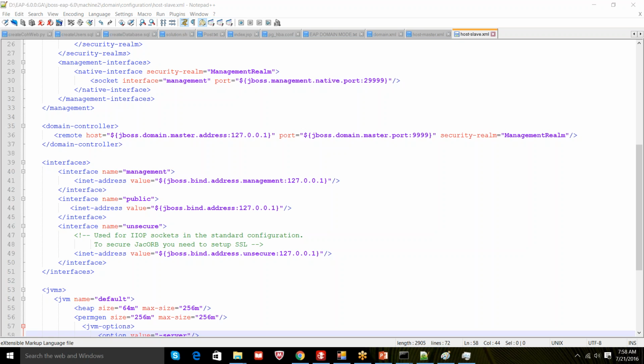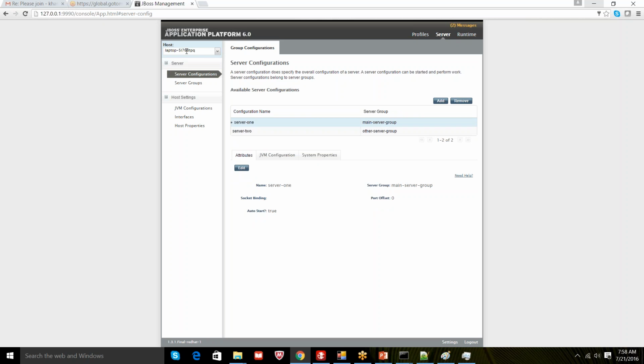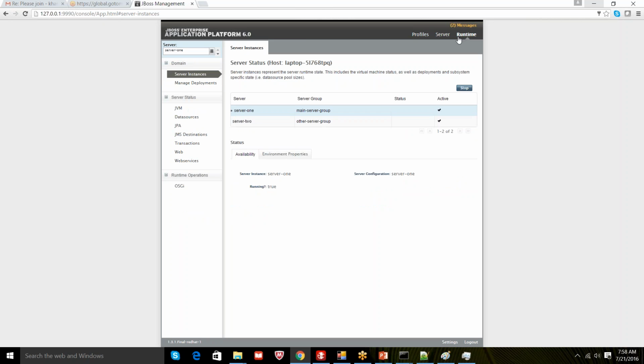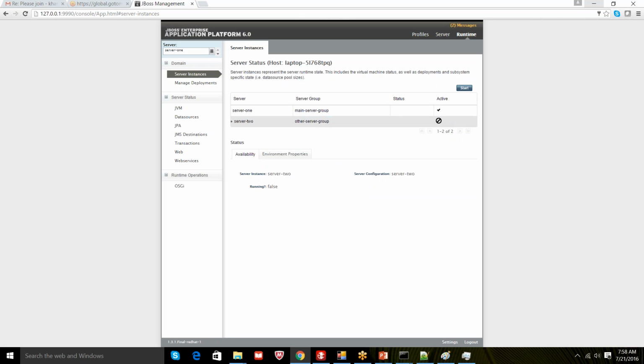So anybody has any question on this? How do we create servers in domain mode, and how do we stop the servers? So now from the domain controller, I'm able to see my slave servers on the laptop, this machine 2, right? And I can go to runtime and I can see the status. I can stop the servers from here. If I want to stop server 2, I'll click on stop. I'll confirm. So I'm able to stop the servers which are running on machine 2, right?